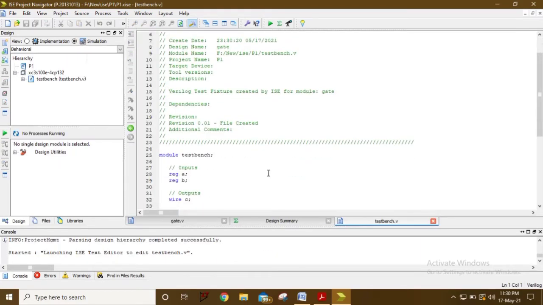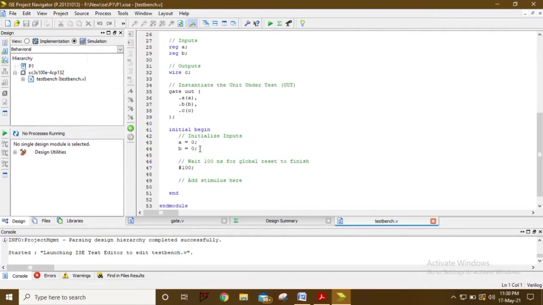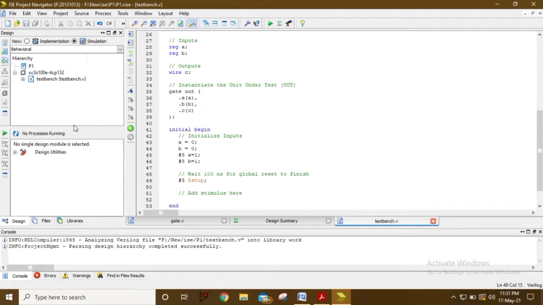So the test bench will appear here. We have to do nothing, we just have to initialize the values here. So initial begin, a equal to 0, b equal to 0. These are the initial conditions. Then I will choose, at 5 time periods, a equal to 1. Then again after 5 time periods, b equal to 1, and then after again 5 time periods I will stop the simulation. So save it from here.